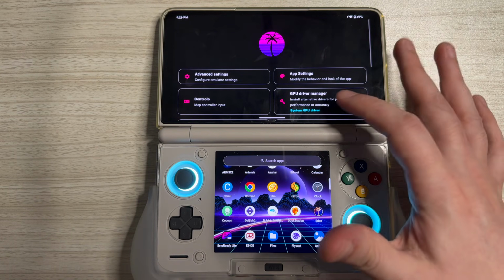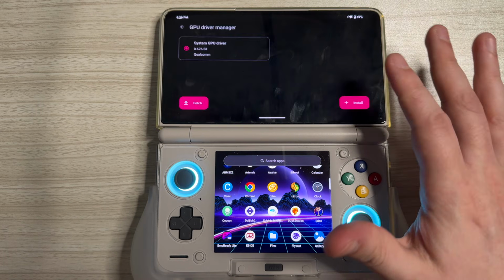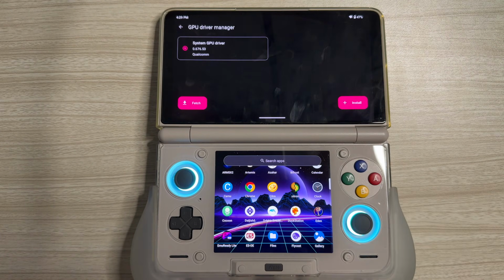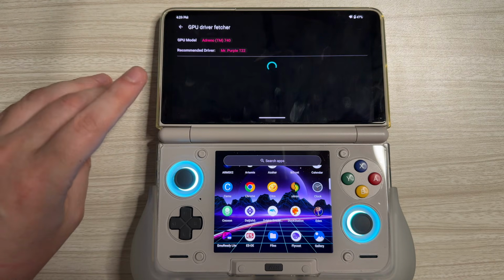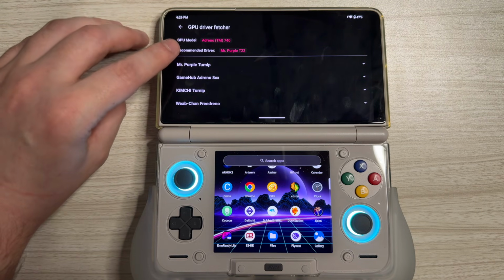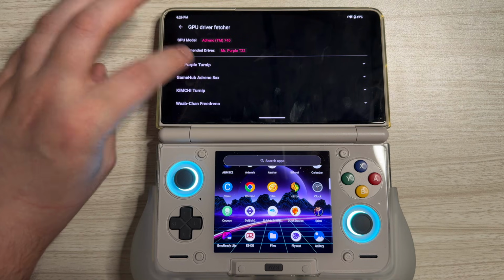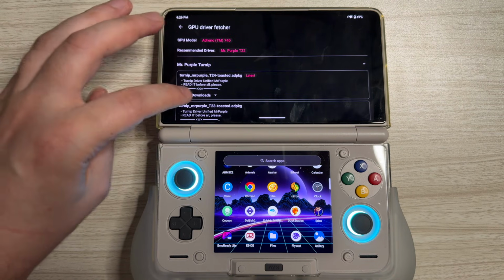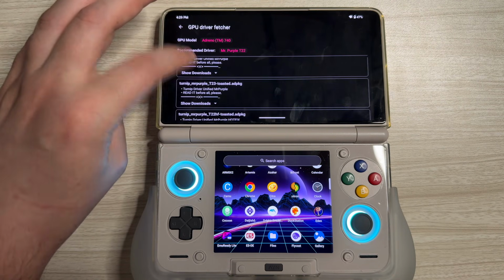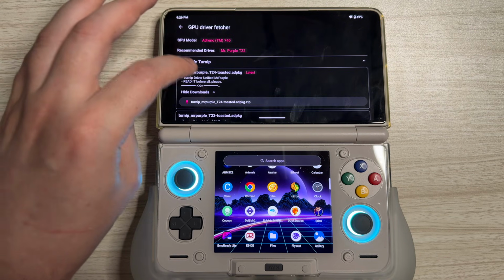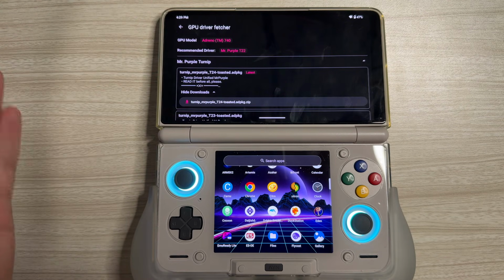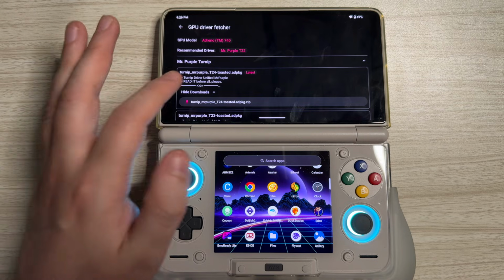So if you come over to where it says GPU Driver Manager, we'll tap into that. So by default, it'll use the built-in one. If you hit Fetch on here, where you see this recommended driver, the Mr. Purple T22, we're just going to get that one. So once you click that, it'll tell you the most recent one. So we're going to get, at the time of recording, we'll get the T24. By the time you see this video, there might be a new version. Just get the most recent one.